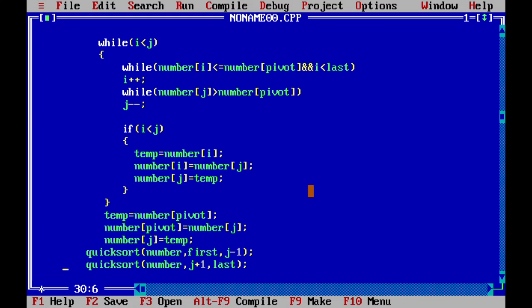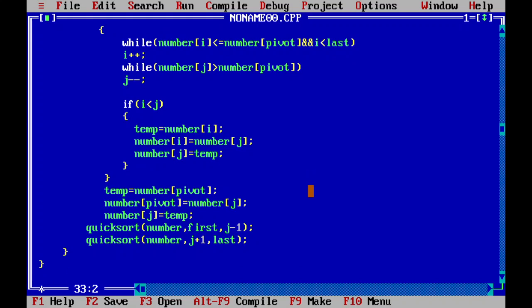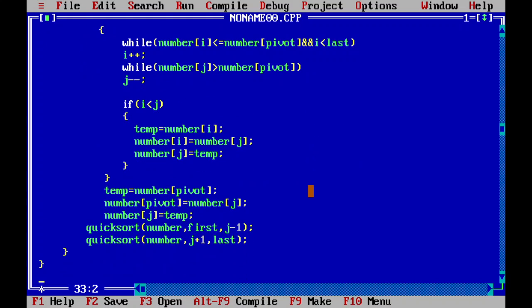Let us close the if, and then let us close the function braces. So hope our braces are completely closed. So the if is closed here and the function braces is closed here.